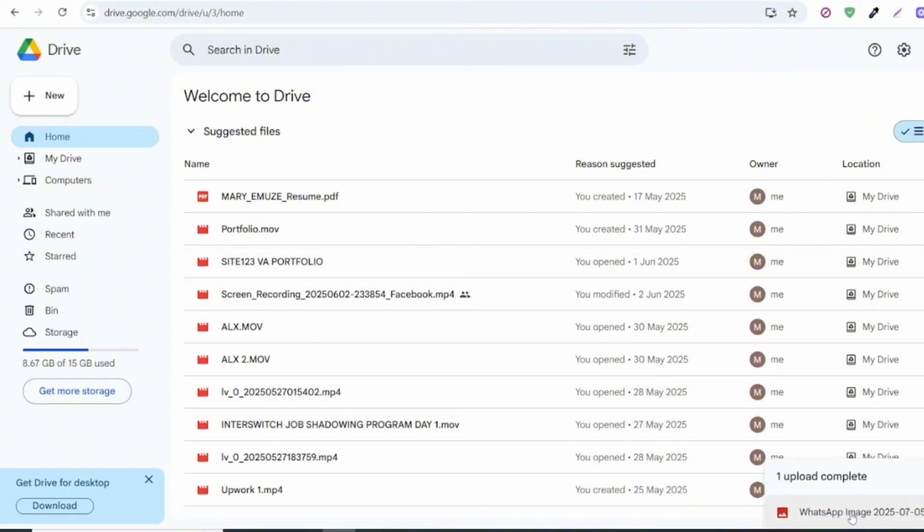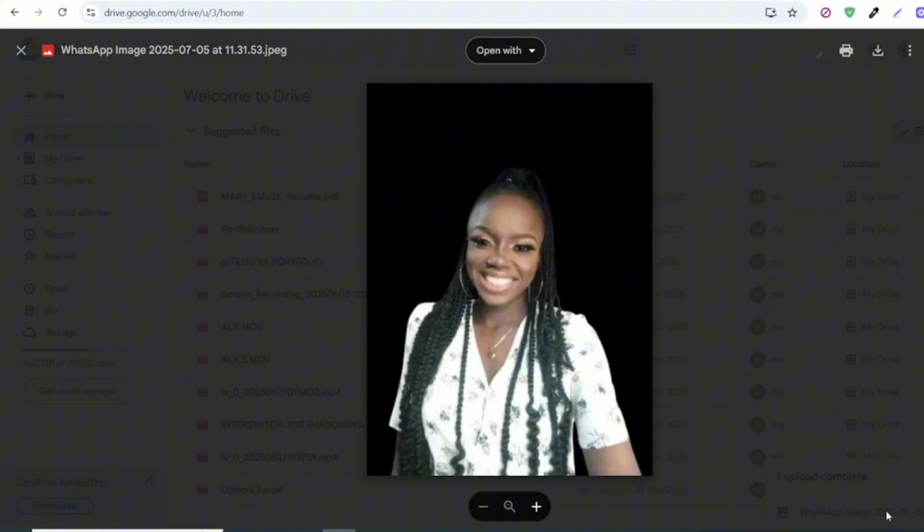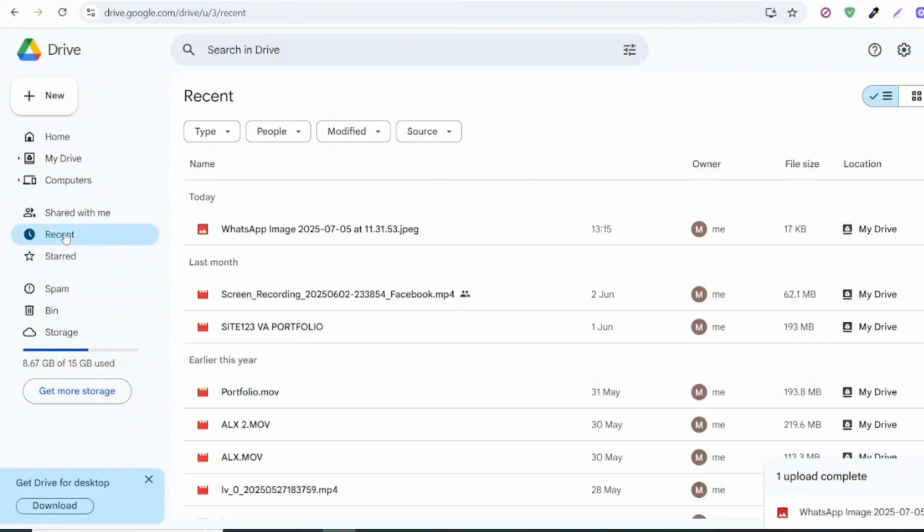So here you can see WhatsApp. The image I uploaded has loaded, so I'm just going to click on it. Now this is the image. Can you see? And then I'll just click on this to go back to the image. And once I click on recent, you get to see that image. So you can see it here because I just did it. So whatever you just did, you get to see them on your recent. So this is the image.